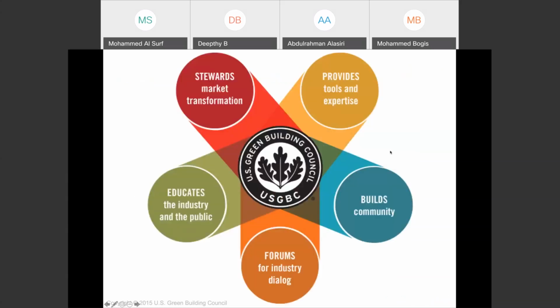And what we do through the USGBC is basically we provide tools and expertise to enrich and enhance the market to reach the goals of the mission that's stated before. We build communities to also help these communities dialogue and connect to each other. These connections can be done through forums and industry dialogues such as this forum and many others that we're going to have. And we try to educate the industry and public, and USGBC stewards market transformation. So these are considered to be what USGBC commitments are, and the structure and process of involvement commitment to the construction industry.